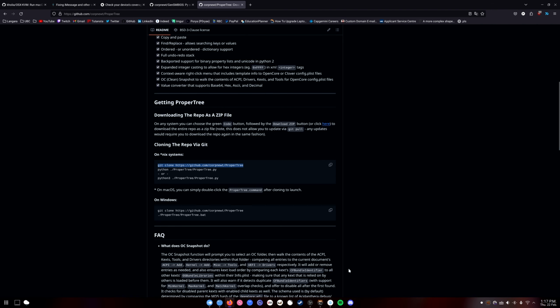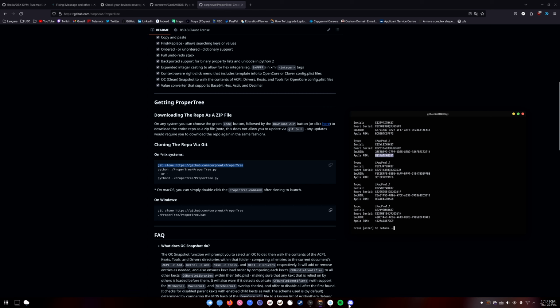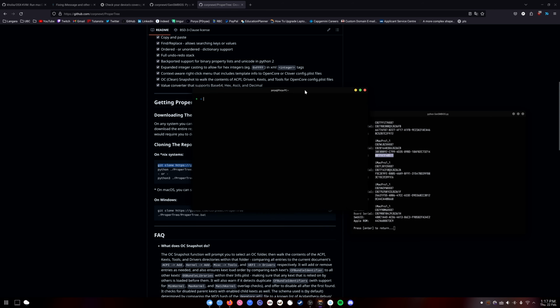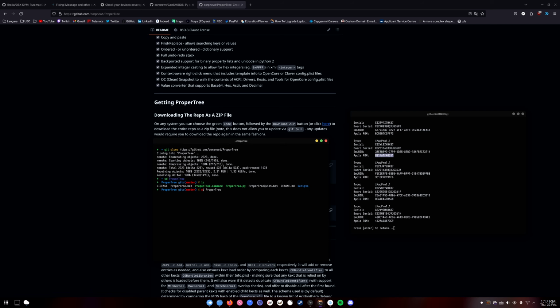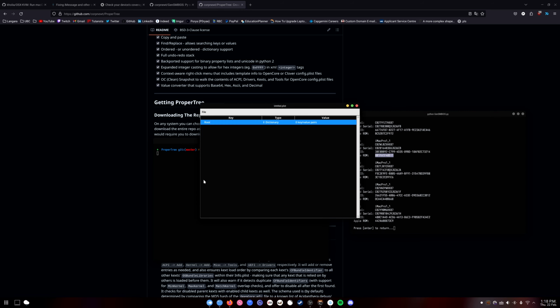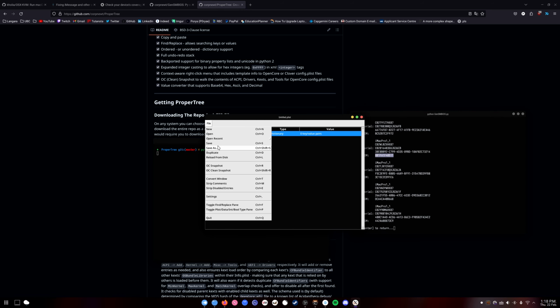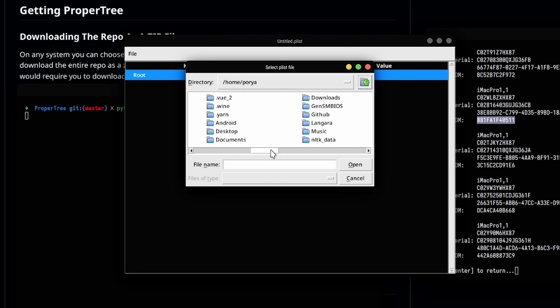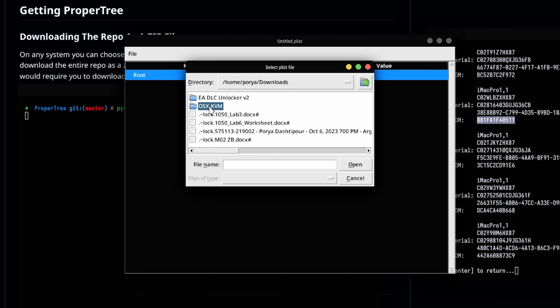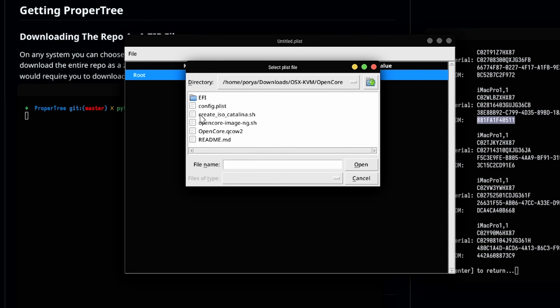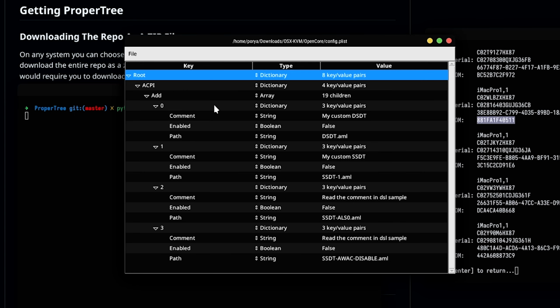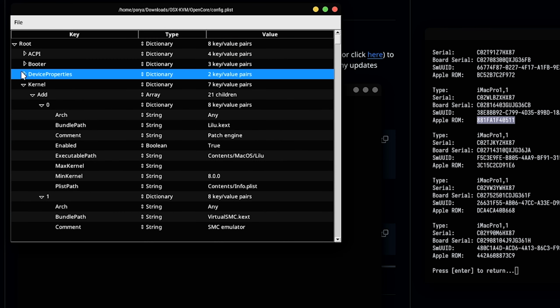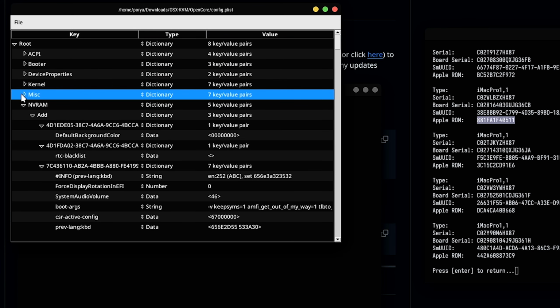So we're gonna go ahead and clone this again. You don't have to exit this, just make a new terminal. We're gonna probably use it for the ROM. So let's go ahead and clone this, and now we can do python propertytree.py. As you can see, there's a new window popping up. In here, we're gonna go ahead and click on open. Then we're gonna go to our downloads folder where your OSX directory is. So it's in my downloads folder, OSX-KVM, OpenCore, config.plist. We're gonna click on this, and as you can see, it will show up like this. You can close everything down right now. You don't really need half of it, all of it actually.